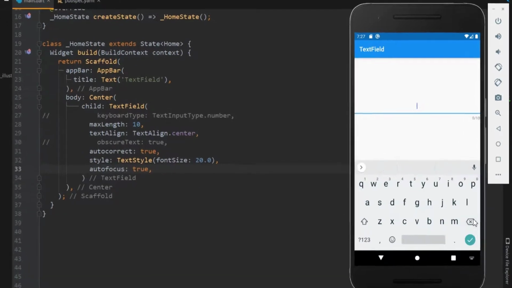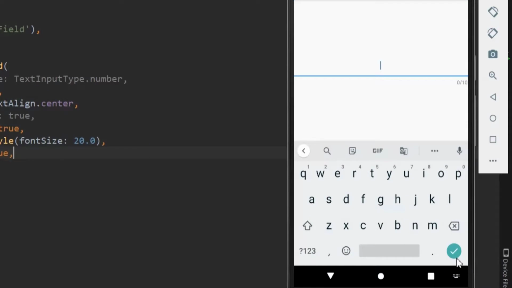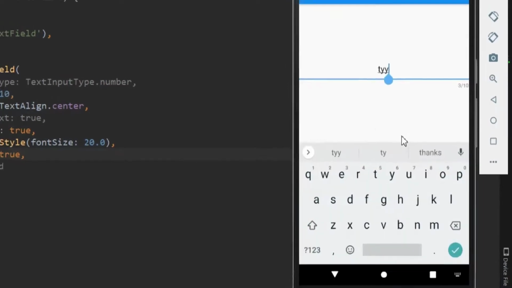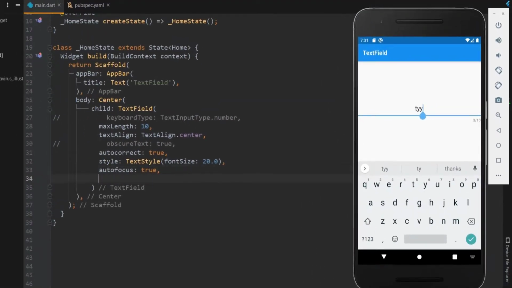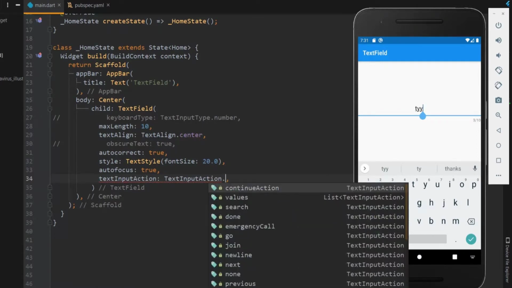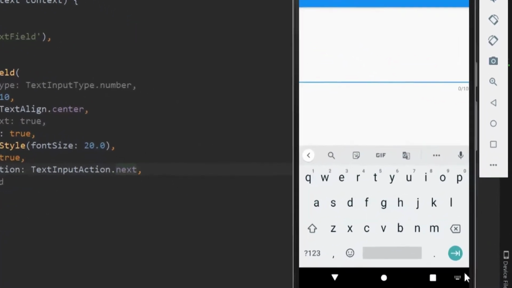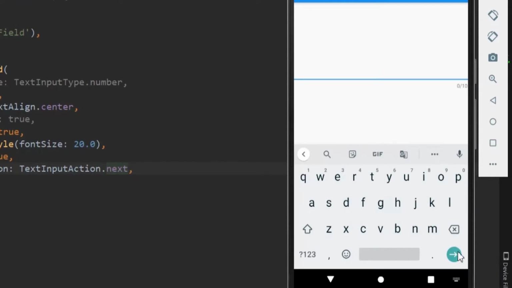Next, let's see how to customize the Done button, after completing a text field, how to move to the next text field, if there are multiple text fields. For this, use text input action, and set the action button accordingly. First, let me have next and save this. Done. Here you can see the next button.